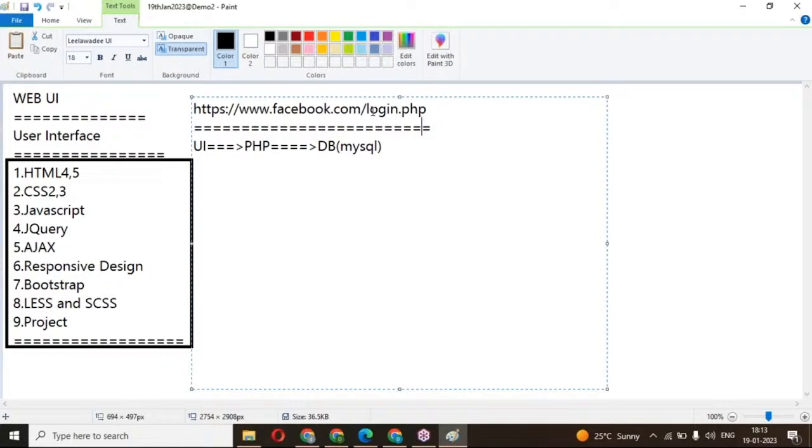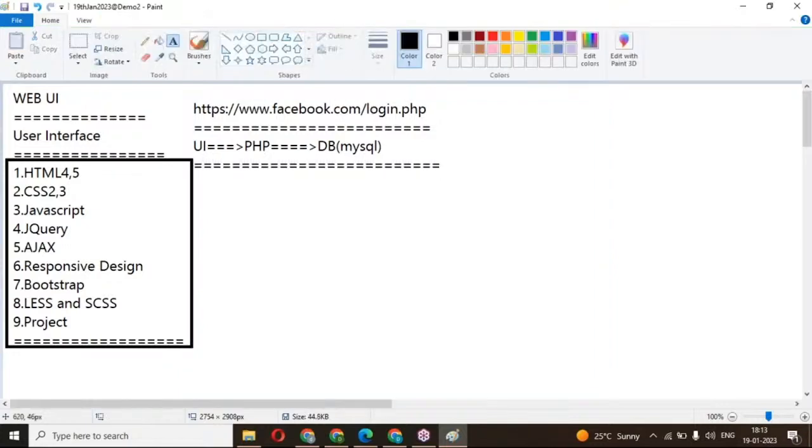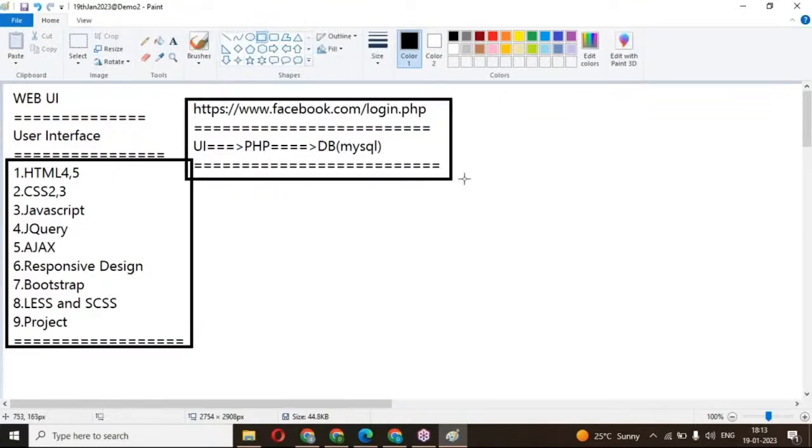Here the front end page is our UI. The UI is interacting with the PHP page, and the PHP page is interacting with the database. You can observe these interactions in every front end program. Always, the UI page is interacting with your PHP page, and the PHP page is interacting with the database. You can see all these interactions in a web page.